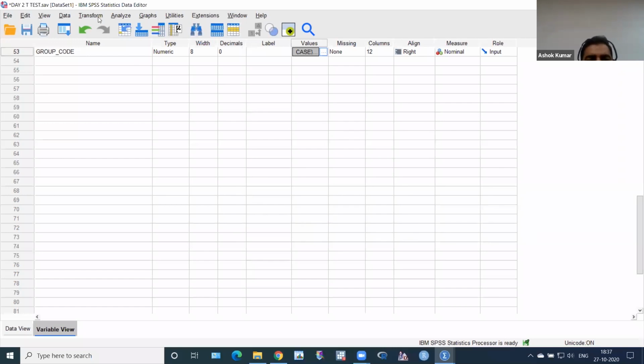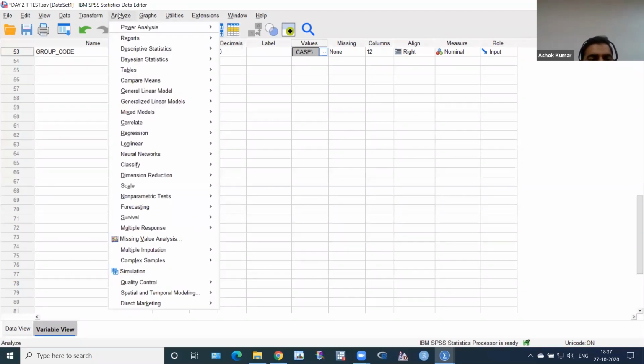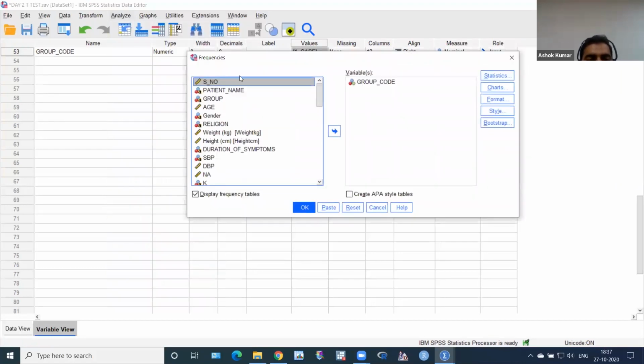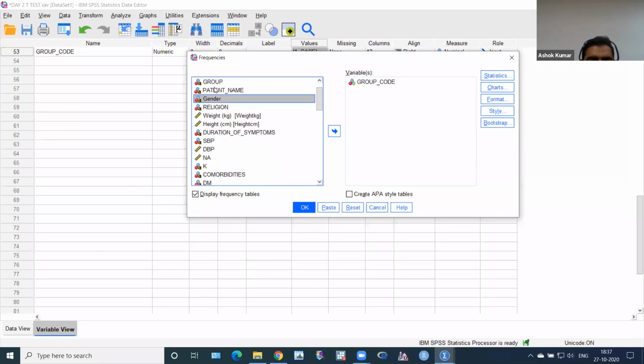Now same thing I want to analyze. Analyze, descriptive statistics, frequency, and where is my group code? You just click here, G, G, G, G, and G. Okay, very good. Group code is already here, okay? So there is no problem. And I have to click OK.